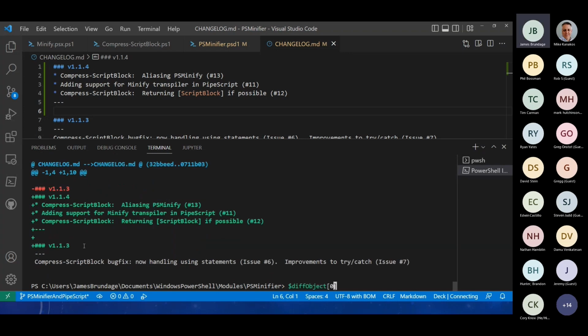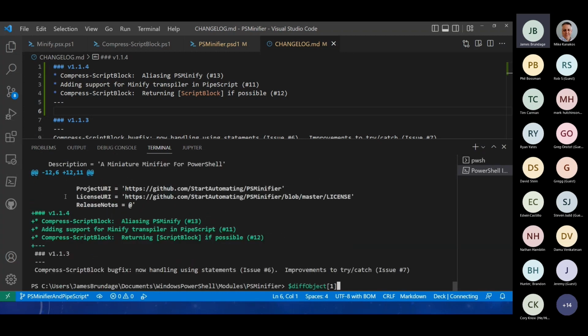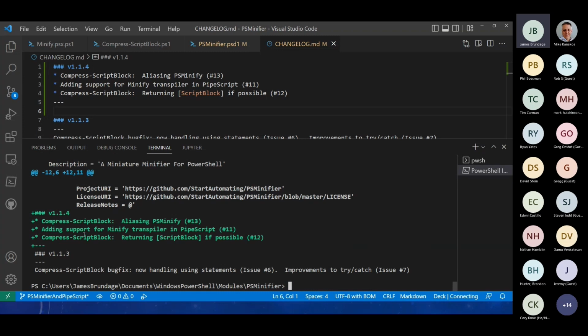First diff here, the changes to the changelog. Second diff here is the changes to the PSD1. That has the exact changes, the lines they started and stopped. So a lot of information here that you can work with, a lot of stuff, just basically by taking a few Git commands and parsing their output.